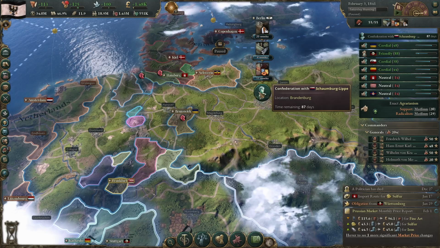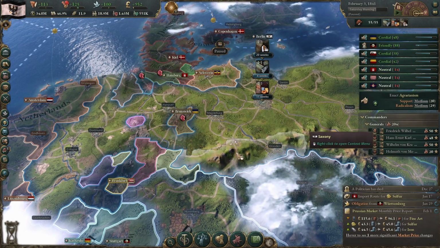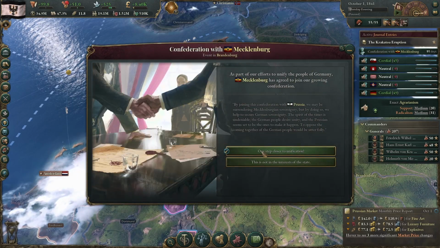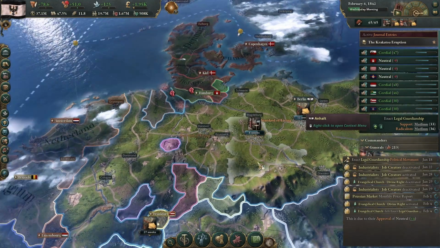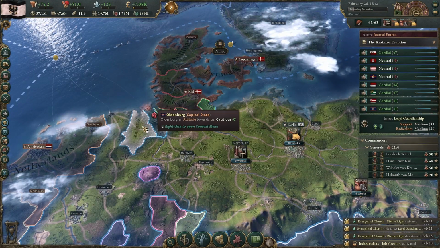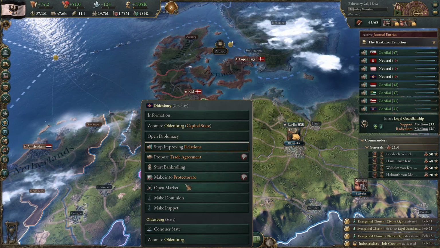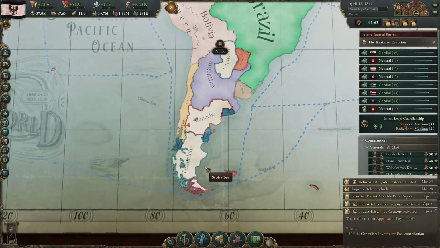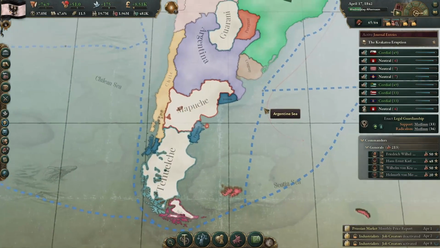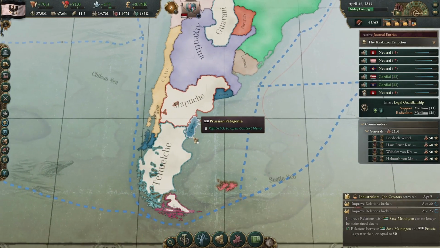Confederation with Schaumburg-Lippe. Confederation with Mecklenburg. We got a confederation with Waldeck. Looks like it may take a while to get all these top states in. I may start bankrolling some of them. We will check on our colonies down here. They are looking very nice indeed. Look at that Prussian blue.